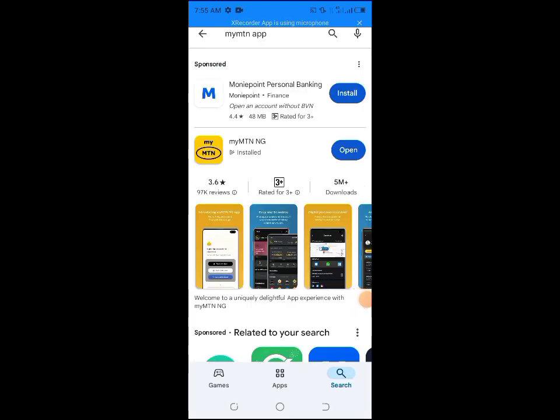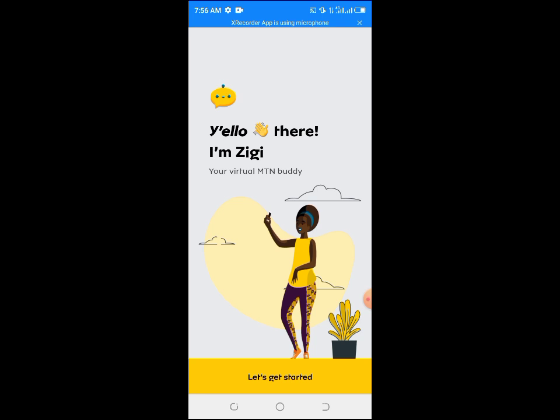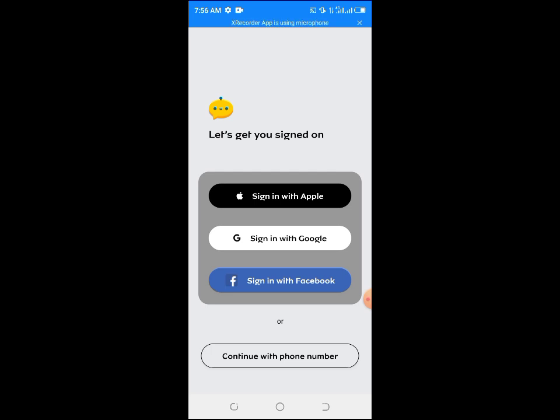So the very first thing to do is to go to your Play Store and download my MTN app. As you can see right here, I've already installed it. So let me go and open it right now. It's loading. So let's get started. What you are going to do here is to go ahead and sign in with Google. Make sure you follow me step by step, so don't skip any part of this video if you want to get this 50 GB of MTN data.